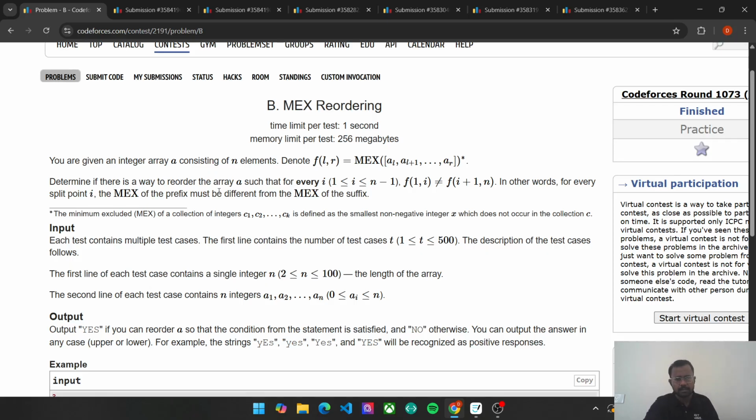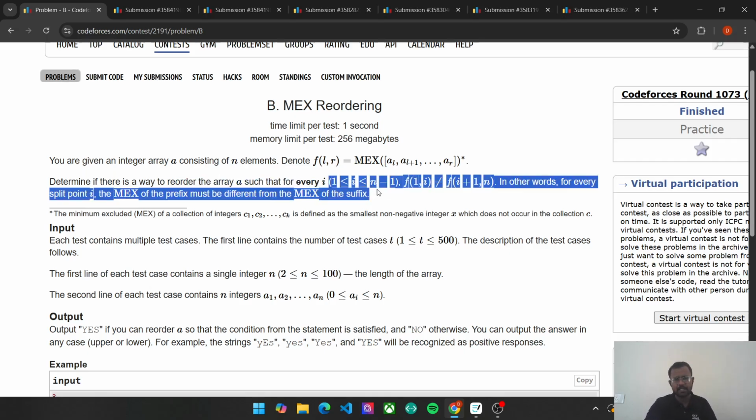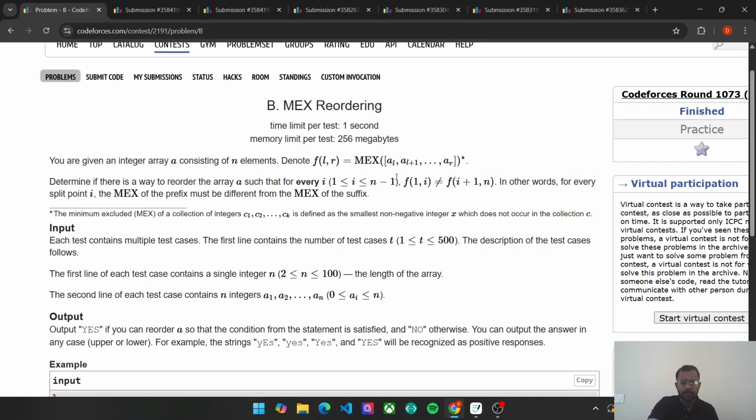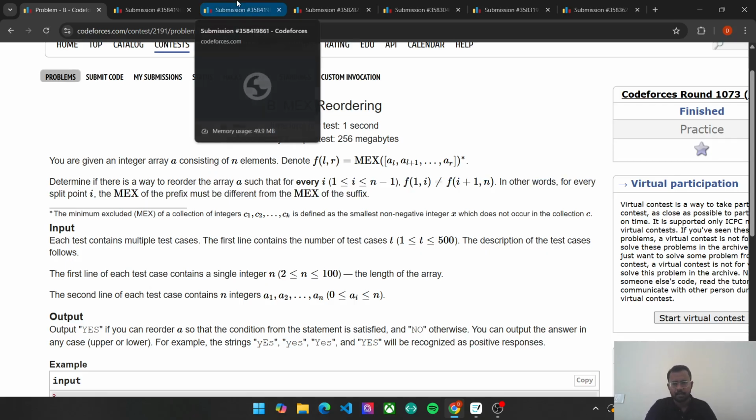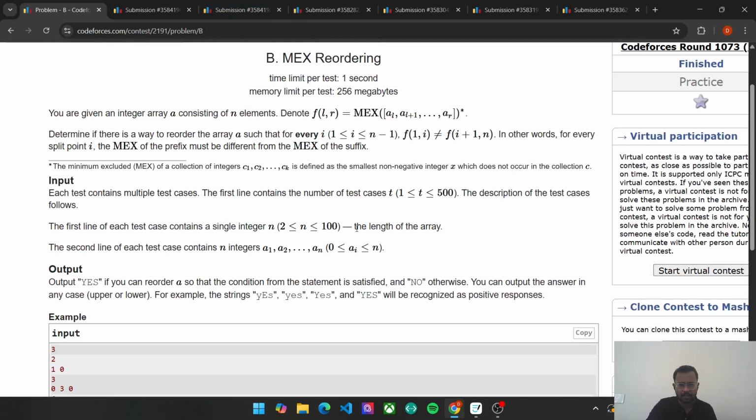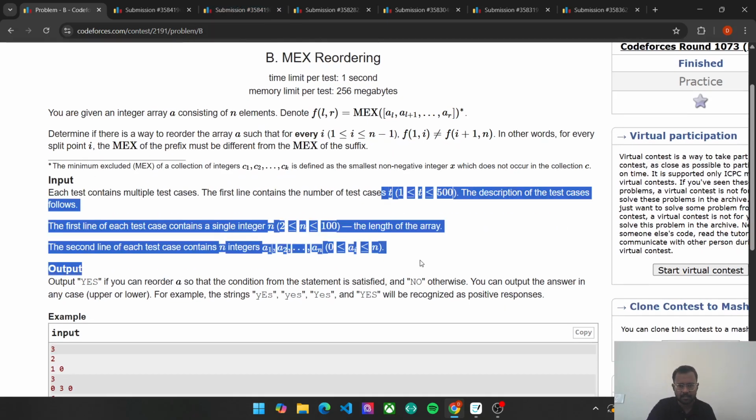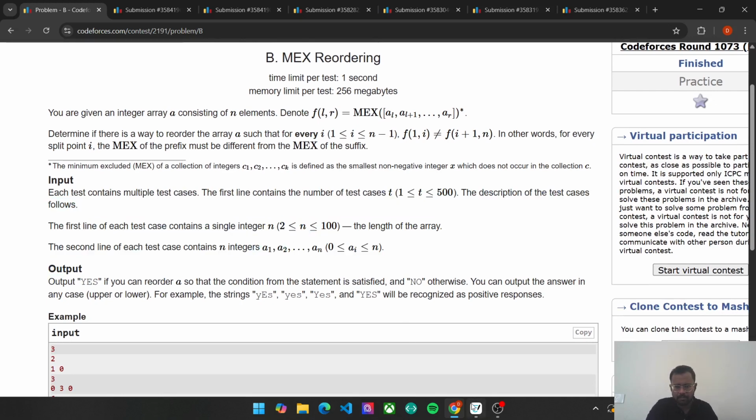So the MEX of the prefix must be different from the MEX of the suffix for every such index i. We have to determine that. And again, the constraints are not that hard.